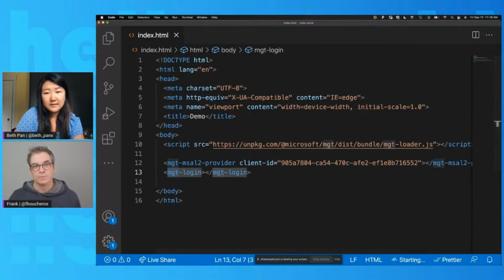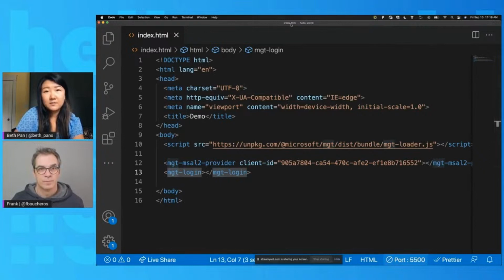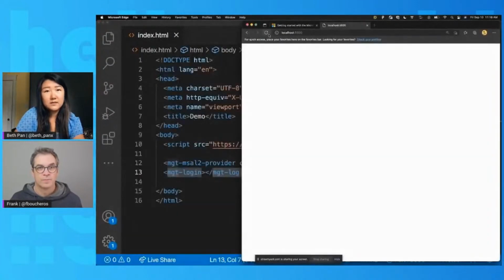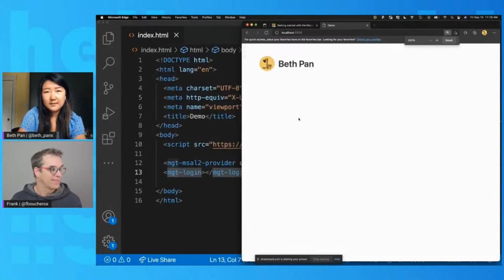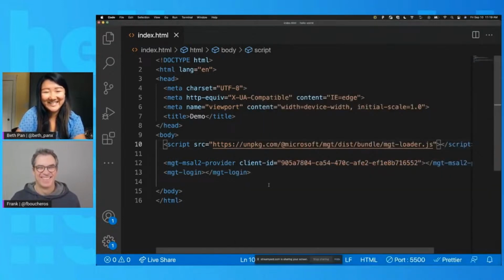If I run this right now, click go live, this is the live server, kind of like an add-on built into Visual Studio Code. I go to port 5500 in my browser. Refresh. Ta-da! It's showing a sign-in button. Isn't it crazy? And this has my name, my email information. That's a little giraffe logo for our toolkit.